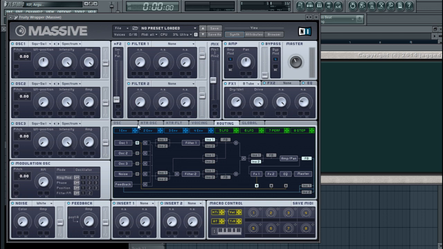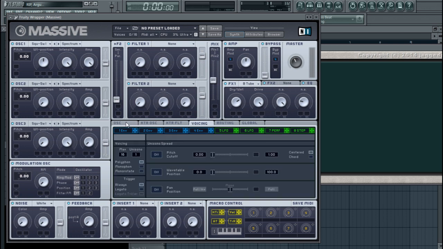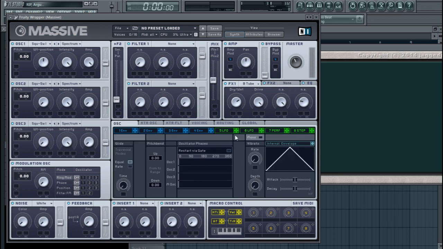Next episode, we're looking at the voicing tab and the oscillation tab.